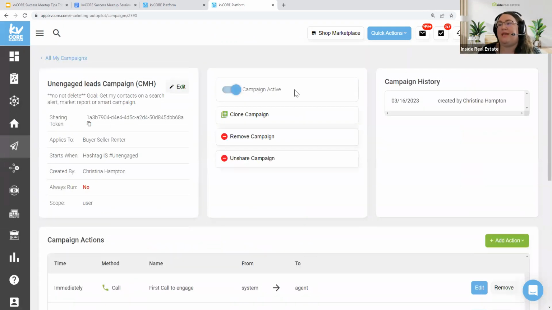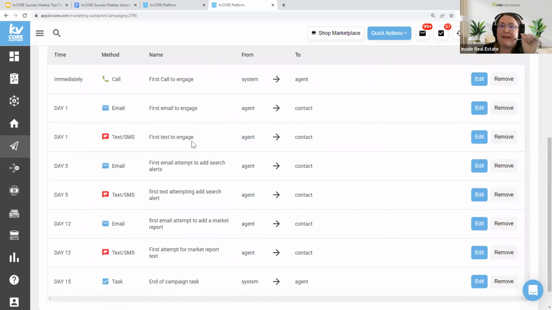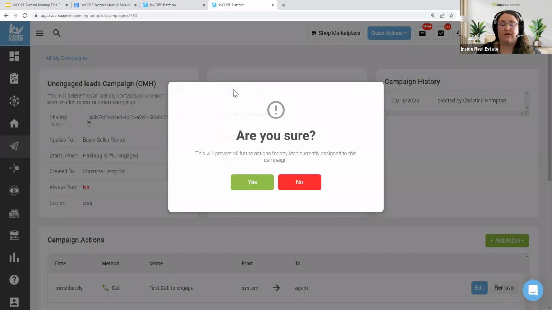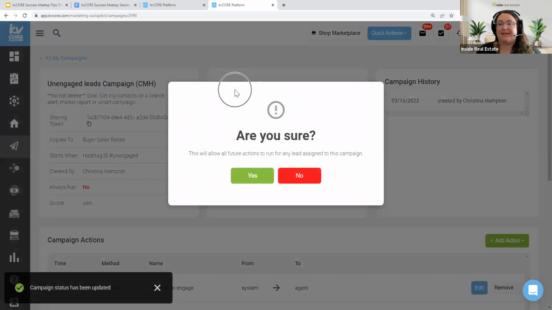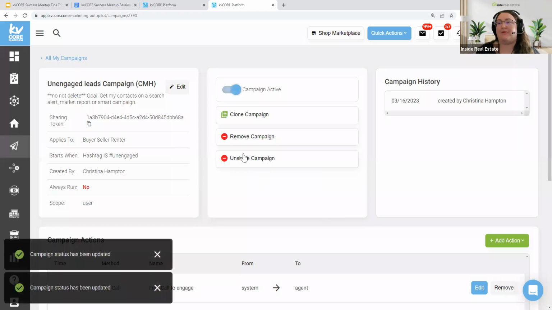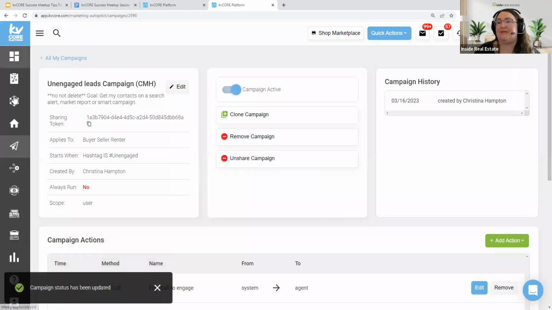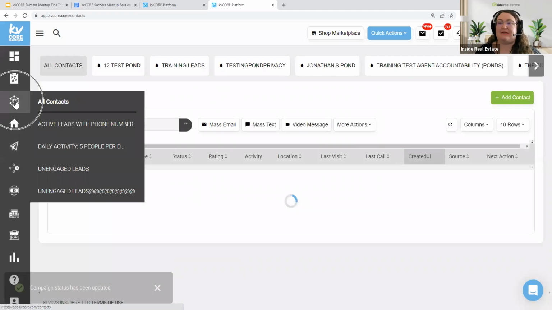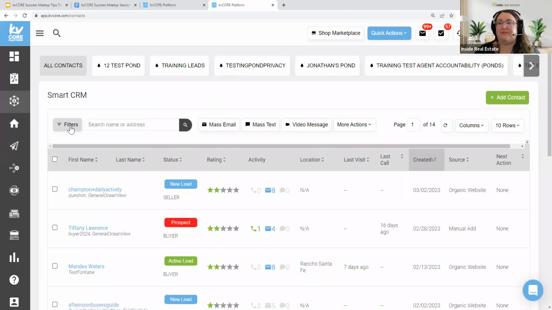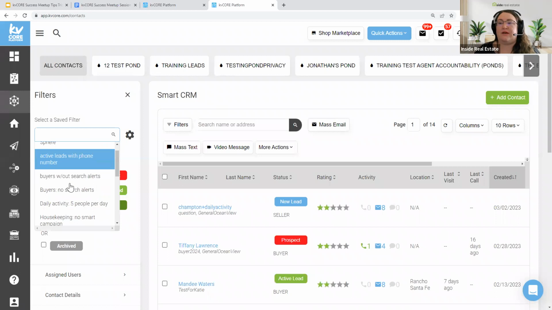So remember, you can edit this. Once you add in that share token, you can edit this. So if you hate that hashtag, you absolutely must edit those email templates, add in your own squeeze pages. Once you've done that, you can turn it on, make it active. So now you can add it to people. You're going to add it to those people in your smart CRM that we set the filter for with our unengaged leads.